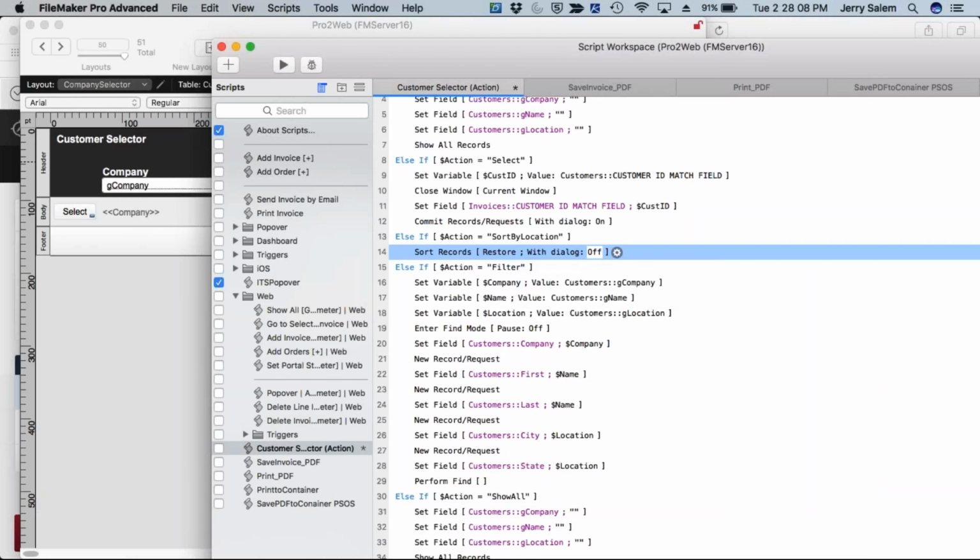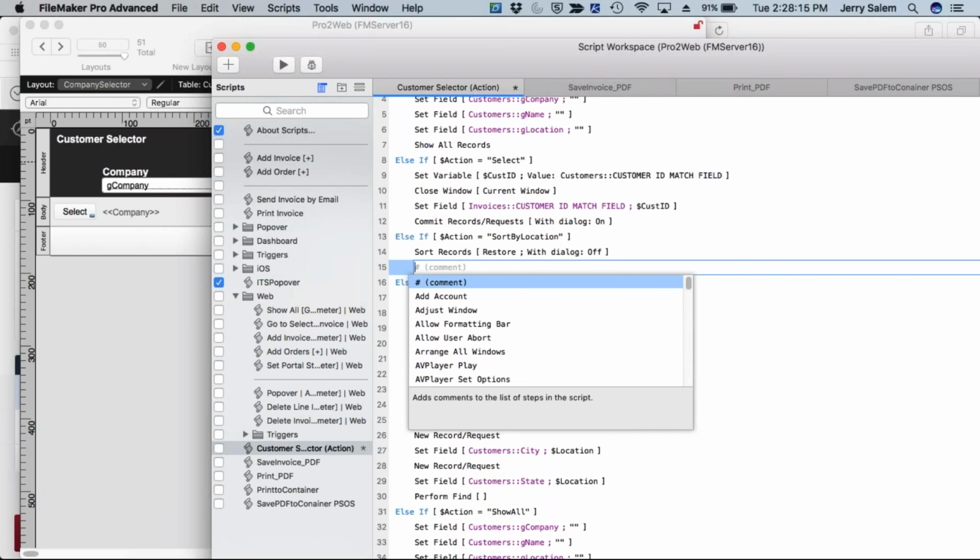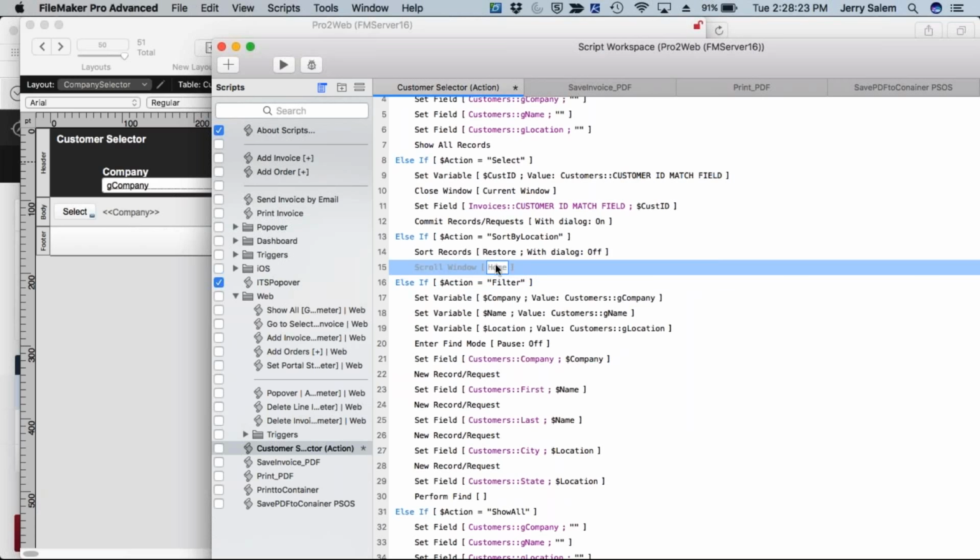And then I want to go to home. How do I do that? It's a window command. Scroll window. There you go. Scroll window to home. There.